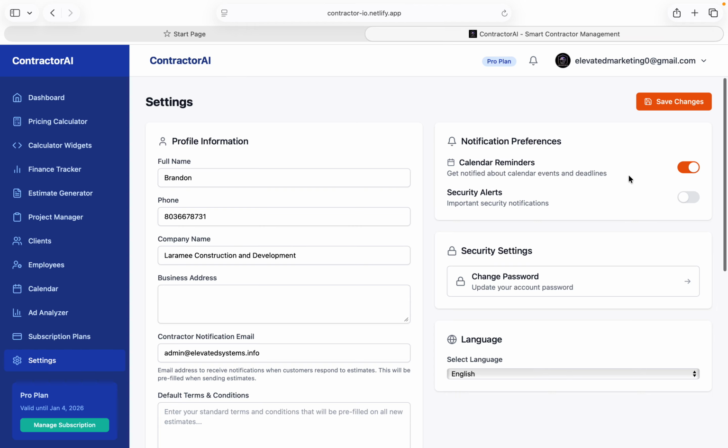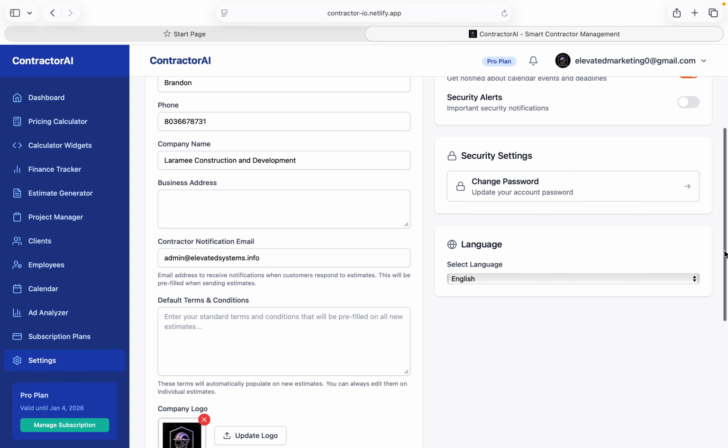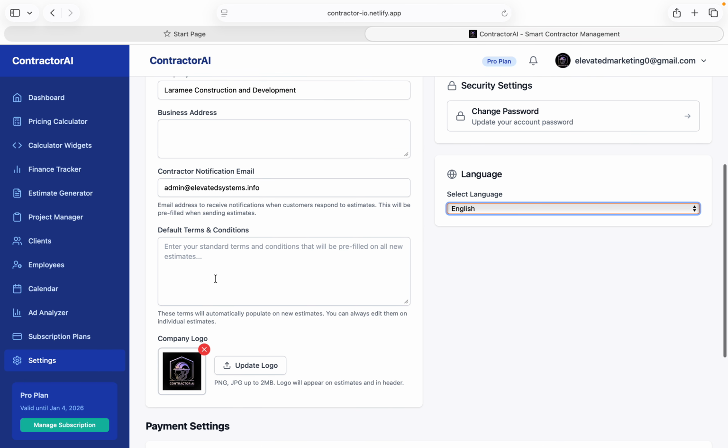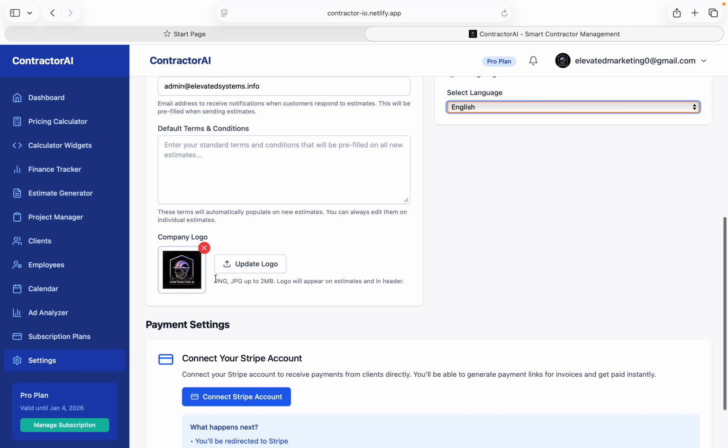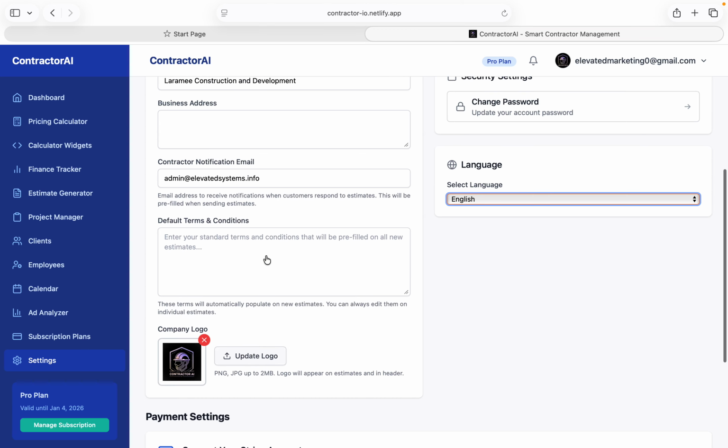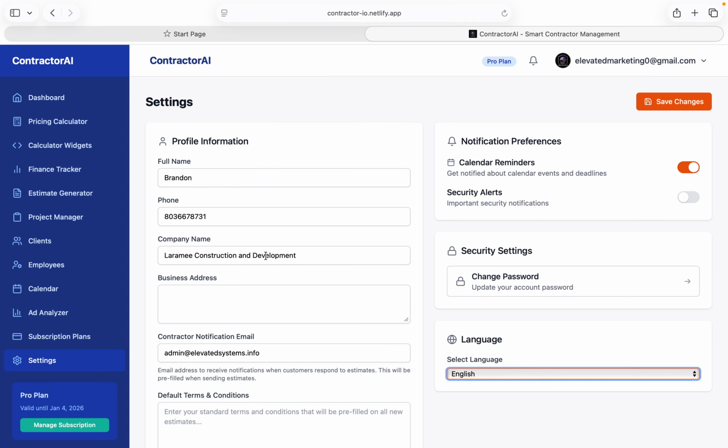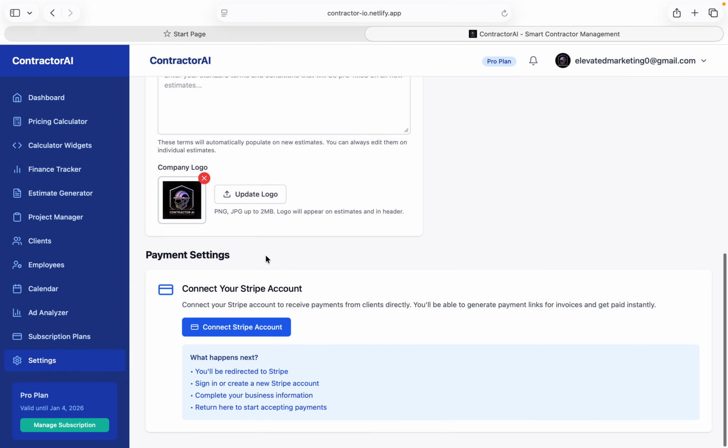If you come over here, you can get security alerts and calendar reminders. This is actually pretty big. I do love this. You can change the language. So we have English and Spanish right now. That'll change the whole site over to Spanish, make it a lot more lingual friendly, as they say. Here you can update your company logo. Like I said, you can change the colors on your estimate sheets and add your logo on there, your terms and conditions. And right down here is where you will connect your Stripe account.